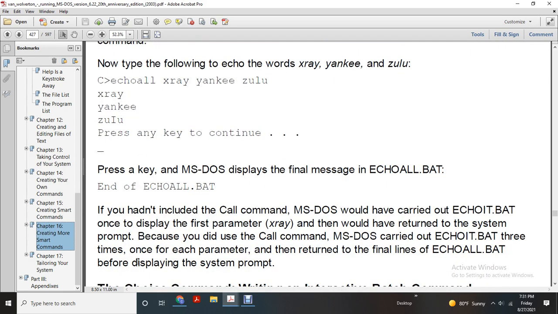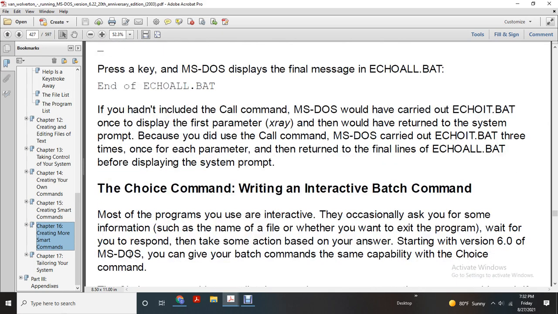If you had not included the CALL command, MS-DOS would have carried out echoit.bat once, displayed the first parameter X-ray, then would have returned to the system prompt. Because you did use the CALL command, MS-DOS carried out echoit.bat three times, once for each of the parameters, then returned to the final lines of echoall.bat before displaying the system prompt.